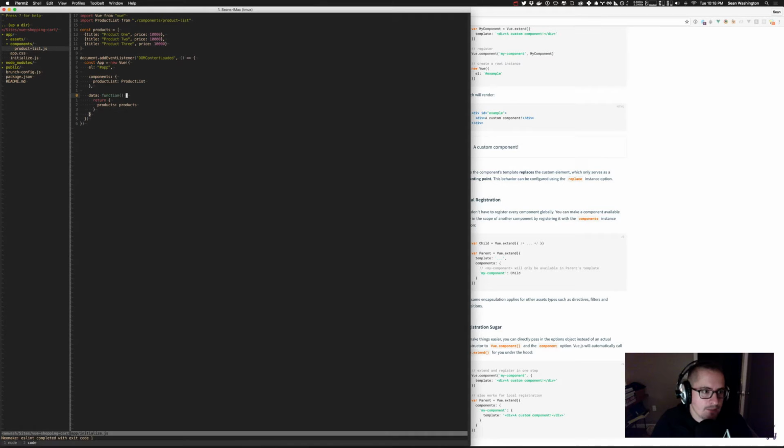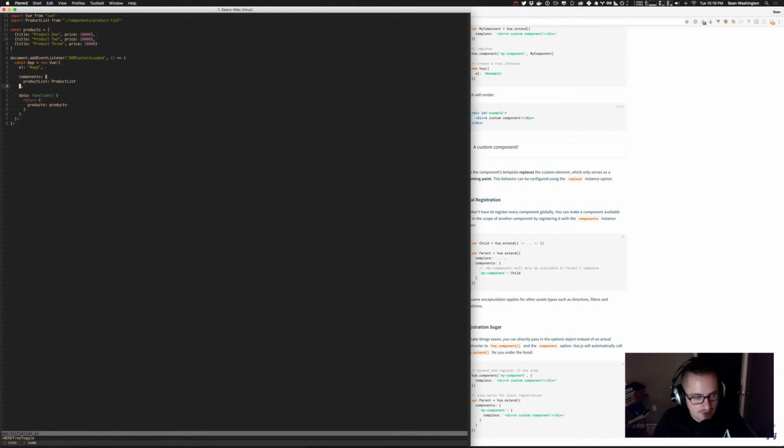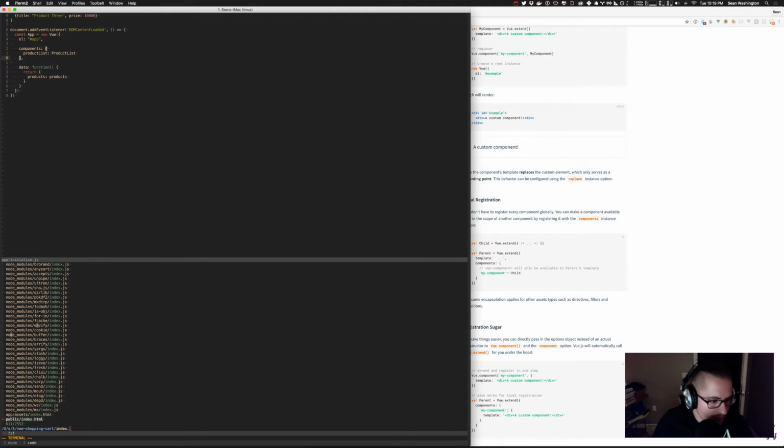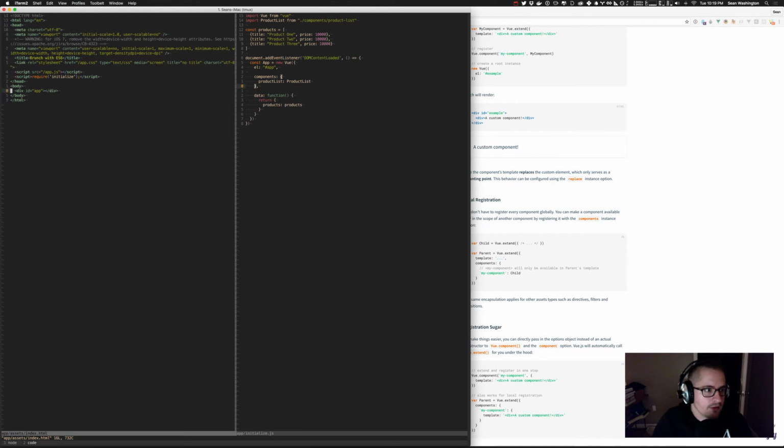Okay, so basically what that means is when we're looking inside of the el of this, it's going to look for a component with a tag of product-list. Okay. So we'll do that, and then we're going to close that, open up the HTML, and we're going to go product list, like so.